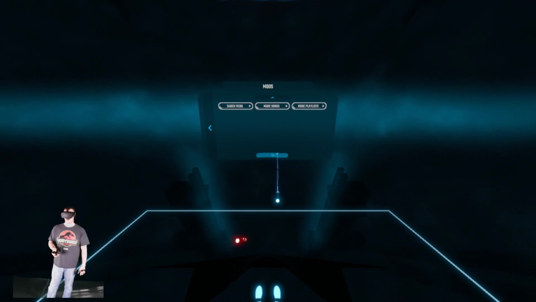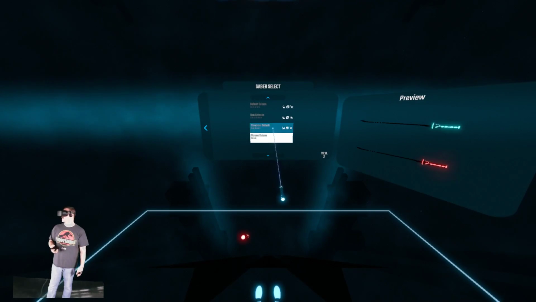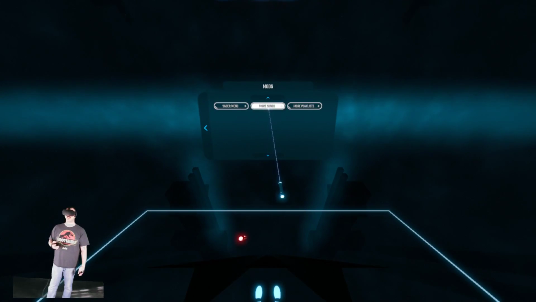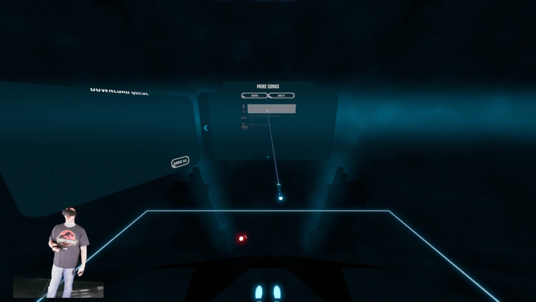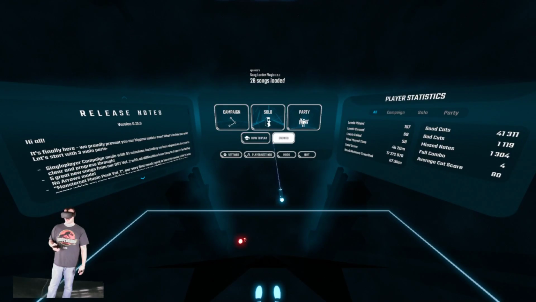If I go into mods, there we are. There's our sabers. You should have your custom sabers. Looks like I gotta add a couple back in. I'm missing a few. More songs. Looks like some here. Playlist. So it's definitely a little bit different. They definitely went through it.